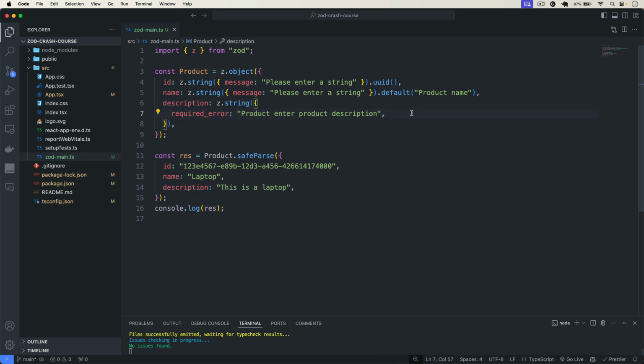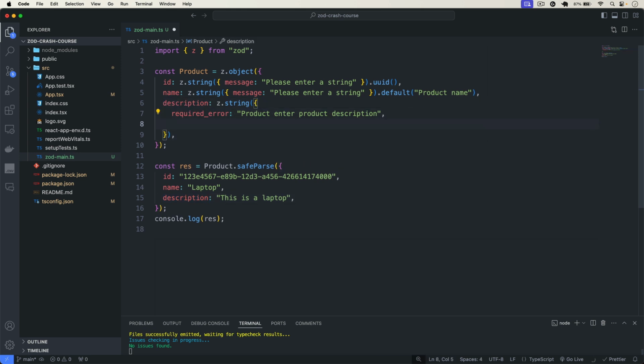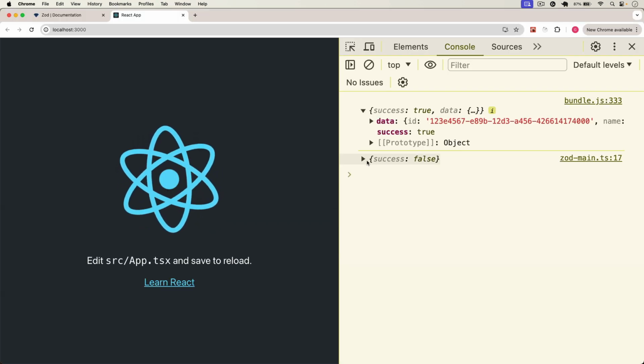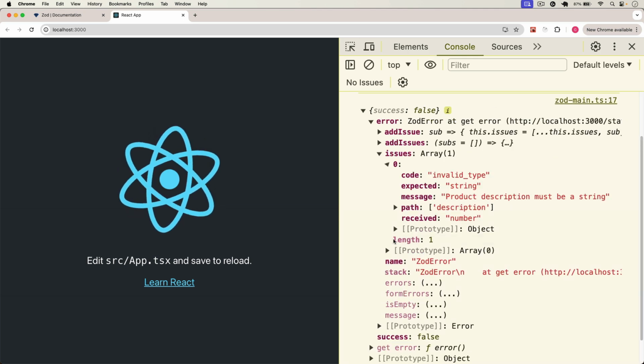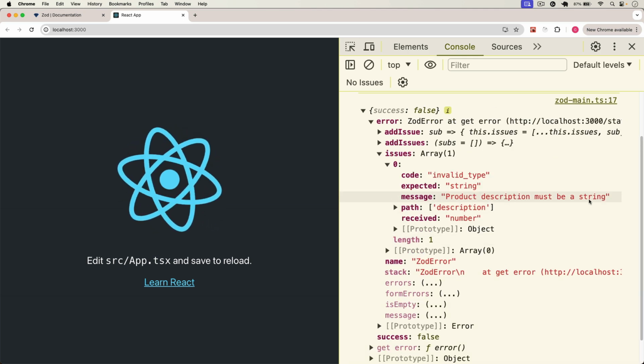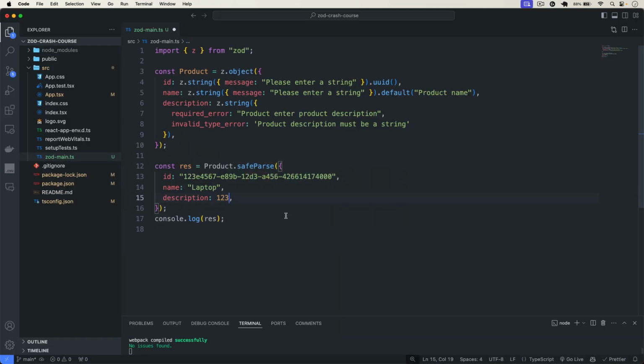We can also pass one more option here, that is called invalid type error. So let's say we can type here that product description must be a string. So if I type here 1 2 3, save it, go back, you can see that here success false, and now we get our error message, that is going to be product description must be a string. So in this way we can define required error and invalid type error for any of the properties.